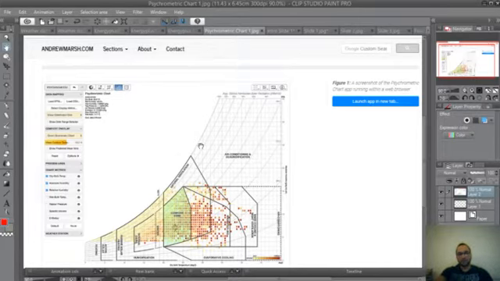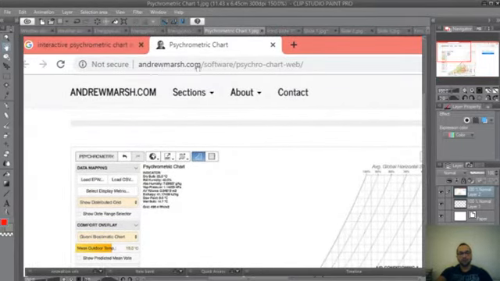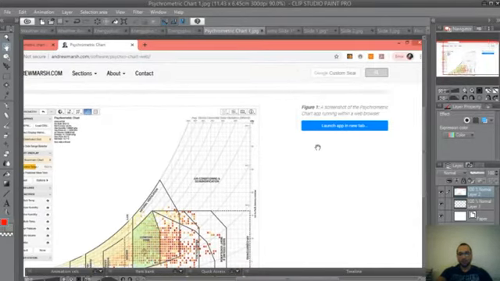This is the layout of the Psychometric Chart online tool. It's available from the Andrew Marsh website, andrewmarsh.com psychochart. Okay, you can access the tool, and you have to click on the Launch App in New tab. Okay, this is the software that allows to use the interactive psychometric chart. You don't need to download it, you just use the tool within the server. So it's an online based tool. No need to download any software, but you need an internet connection.